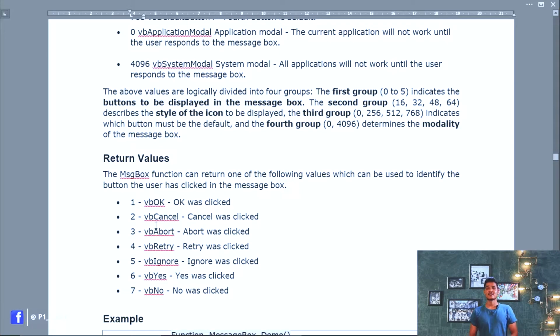Now let's see. Suppose a user is interacting with your message box, and he is pressing some button like OK, yes, cancel, abort or something. Then how would you know which button he has pressed? Well, the message box returns a value, and from it you will know which button has been pressed. If he presses OK, then the message box will return 1. And if he presses cancel, then the message box will return 2. Similarly, all these values will be returned based on the button pressed by the user.